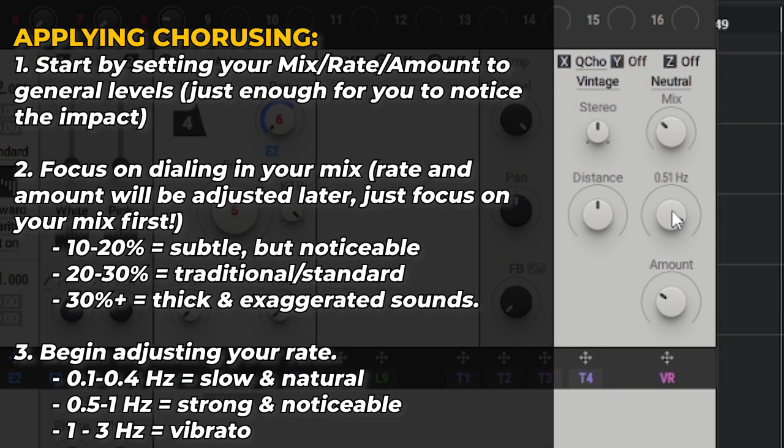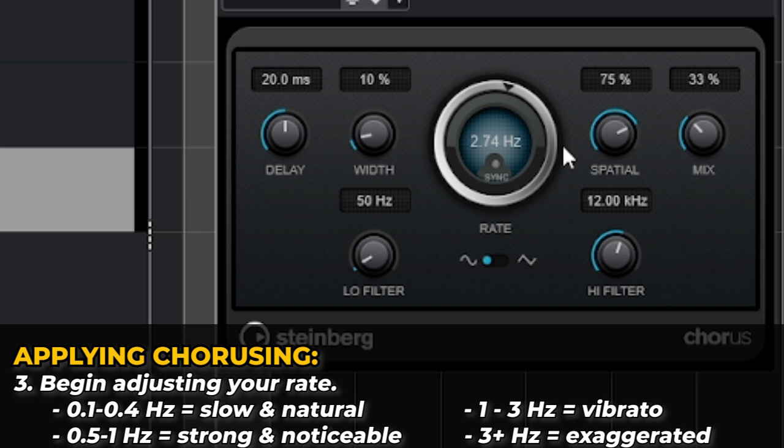If you get between 0.5 to 1, it becomes much more noticeable. And while 0.62 seems to be the maximum amount for Massive X, using a plugin like Steinberg's Chorus to land somewhere between 1 and 3 hertz will help give you a much stronger vibrato type style of effect.